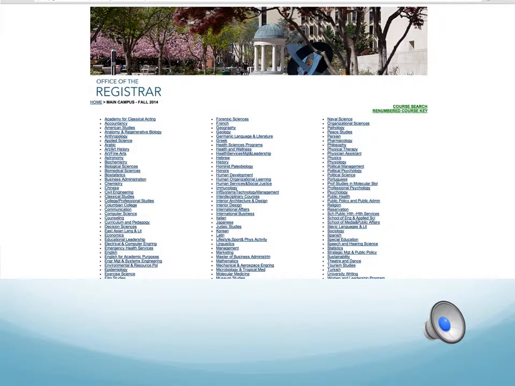After you select your term and campus, you will see the list of departments. You can click on any of these departments to see all of the classes available for that department in that term.